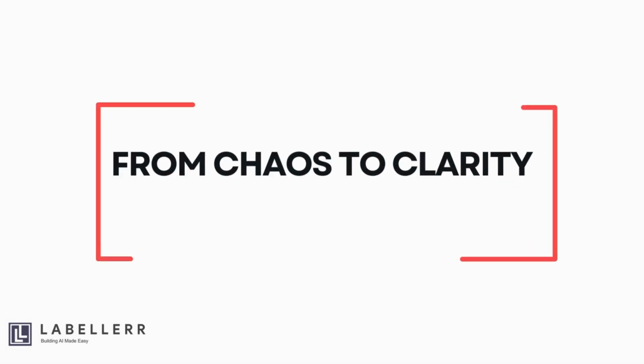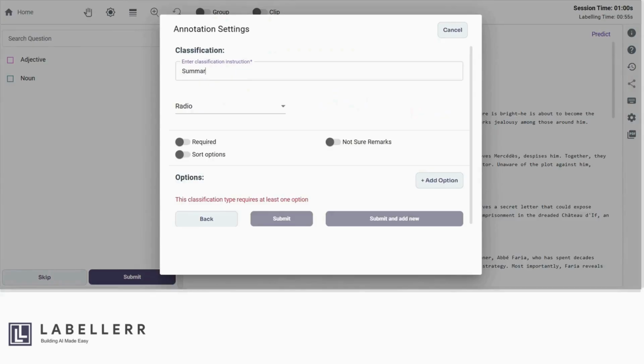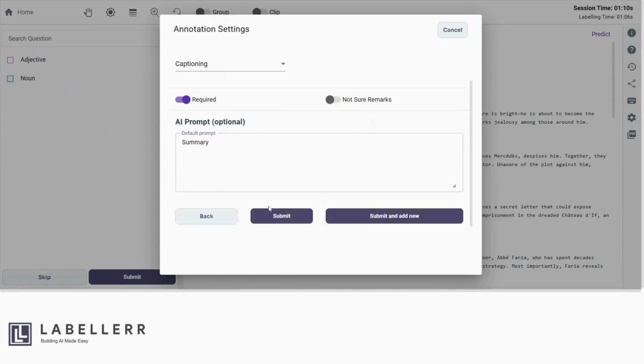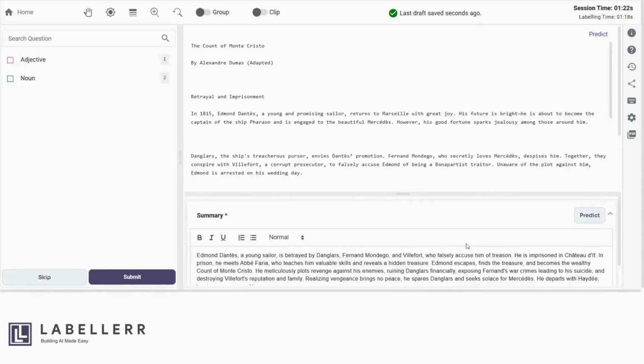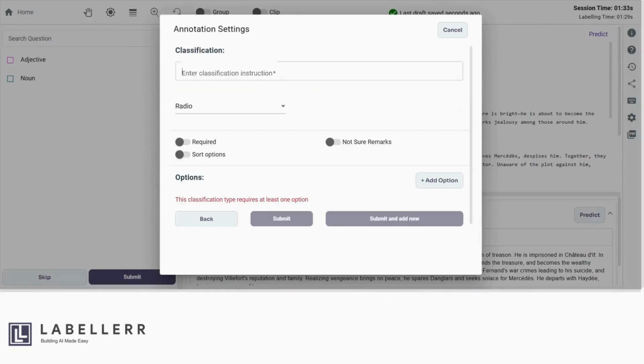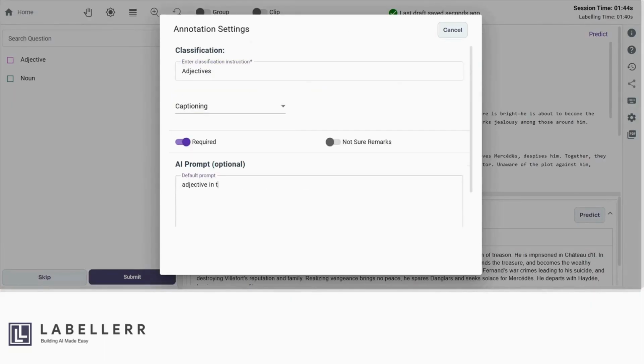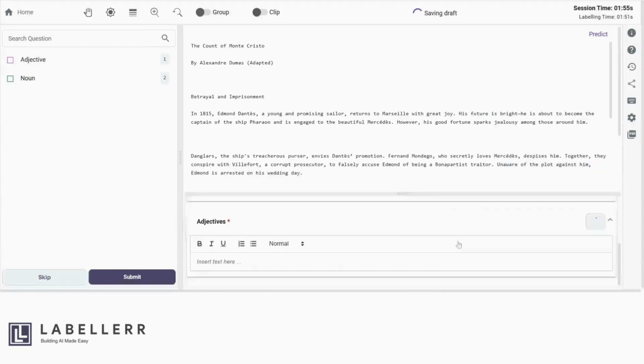GenAI and text annotation. For annotators having text data, GenAI has got your back. You don't need to waste time thinking about the summaries or finding nouns in the text. GenAI eases the load, and now you just need to read and verify.